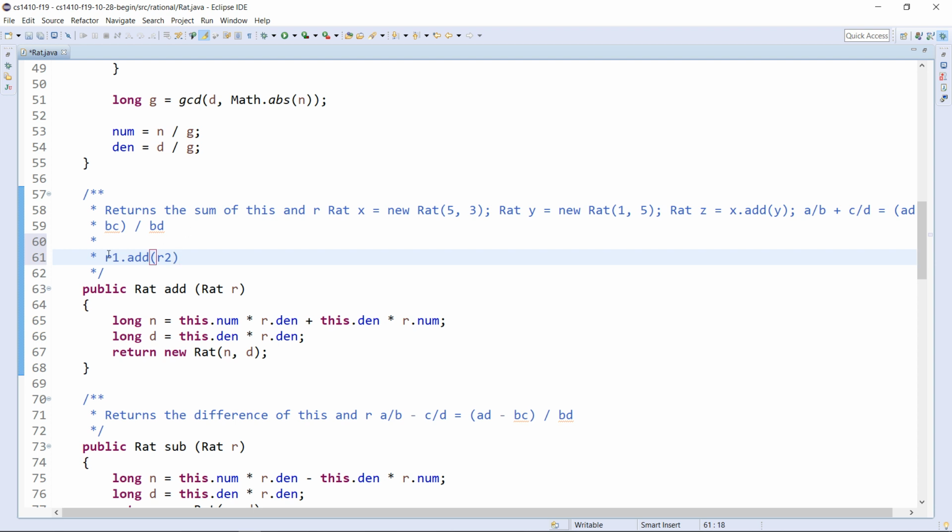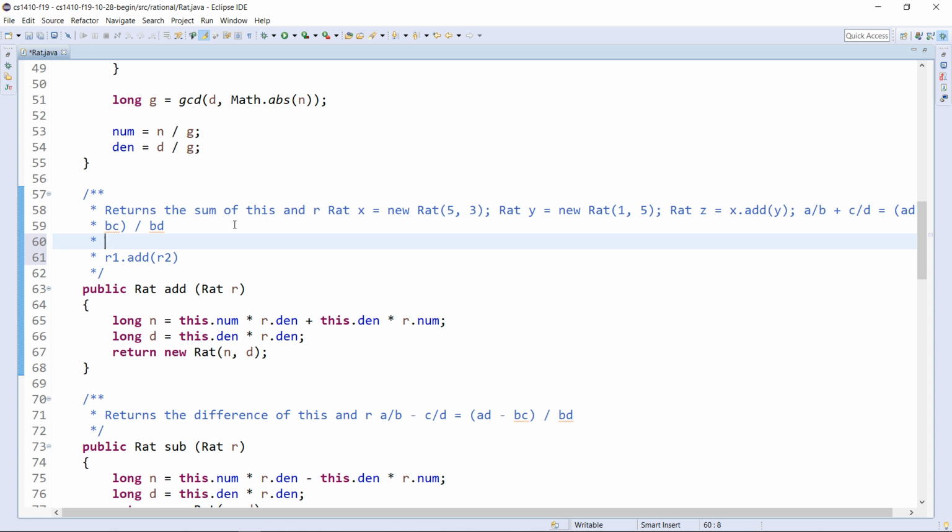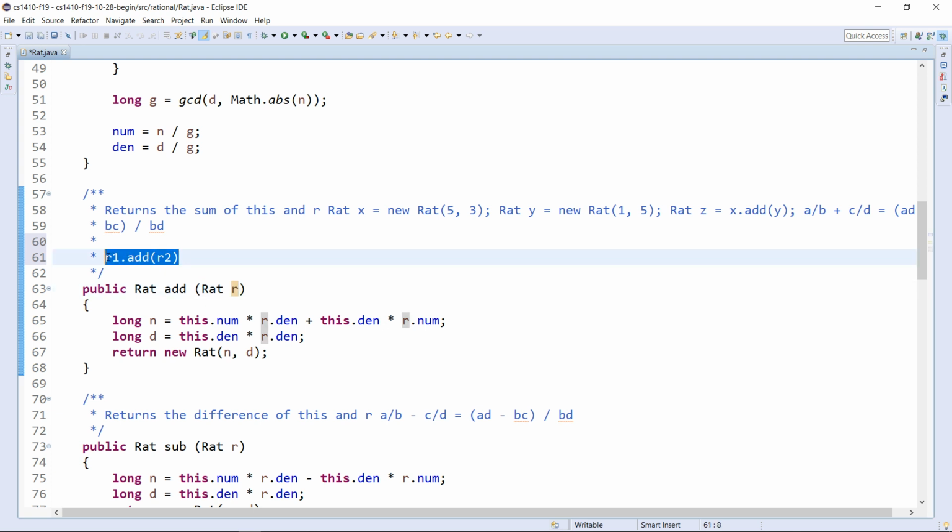Where do r1 and r2 show up down here? Yeah? R1 is the implicit parameter, and r2 is just the r. Okay, that's the implicit parameter, and this is the explicit parameter. So r2 corresponds to r. So when this method is called from here, whatever the value of r2 is becomes the value of r, and whatever the value of r1 is becomes the value of this.